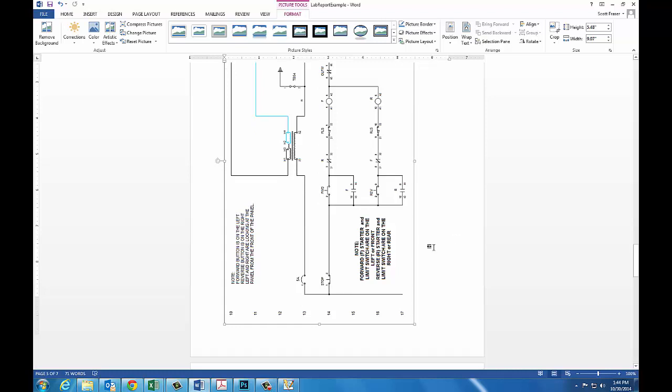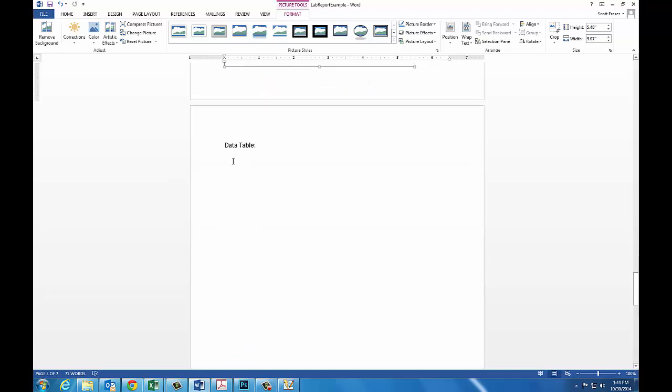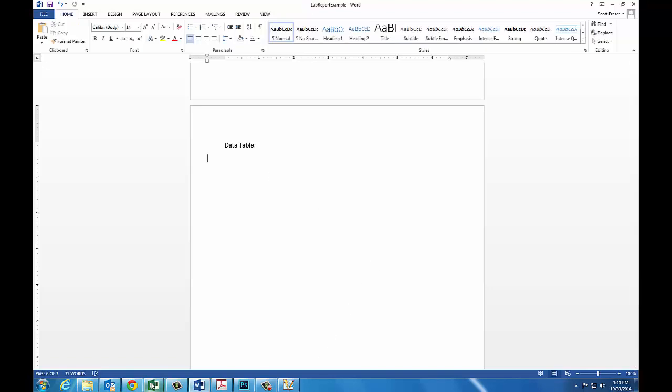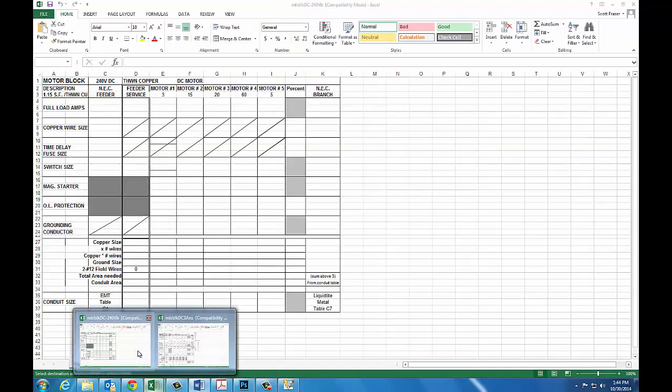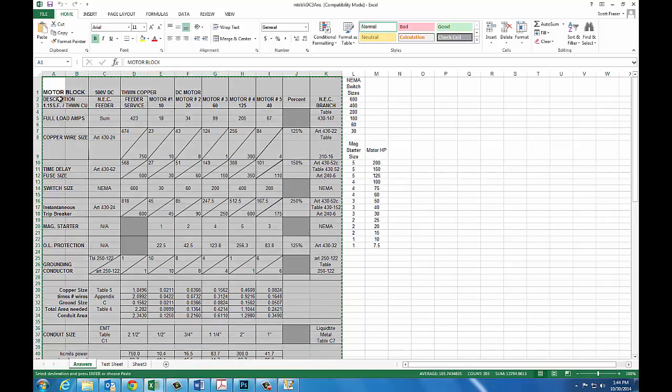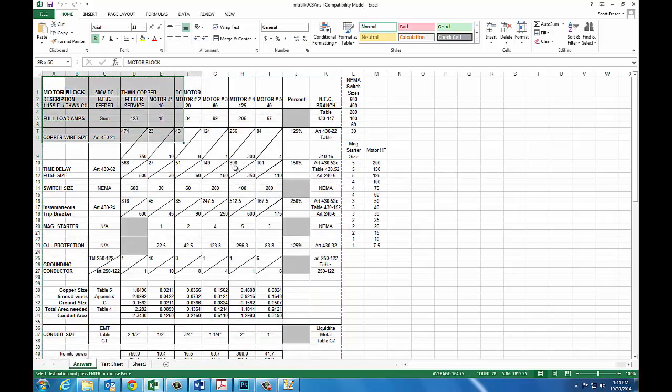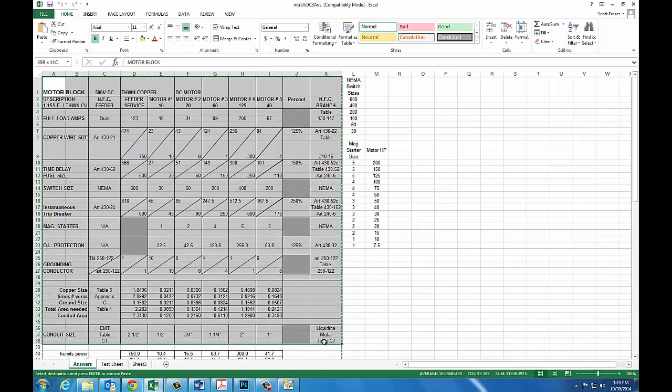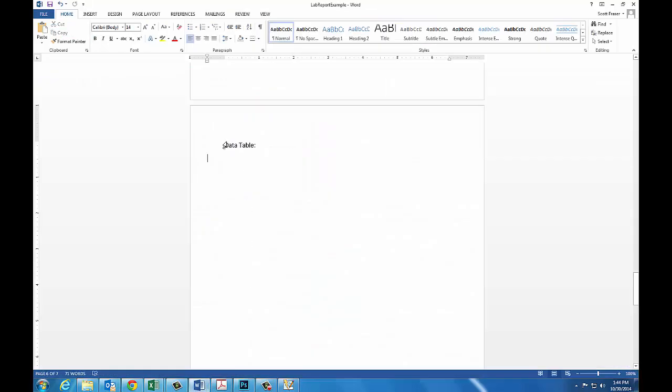Now let's come down to the data table. I've got a data table here loaded up, and it's a motor block. Okay, so I'm going to select these right here. I'm going to come back over here and copy my table. I've got the table copied, and come back over here, and I'm going to paste.